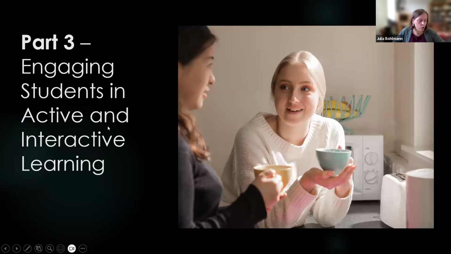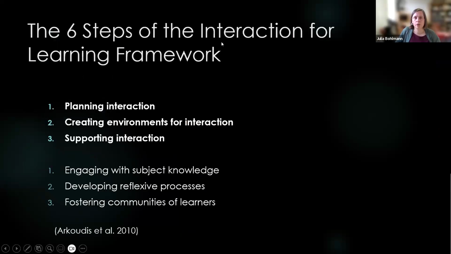But let's also spend a bit of time looking at a framework which might actually help to tackle the issue in the design phase of the course. So the framework I'm referring to is Acutis, Interaction for Learning framework.